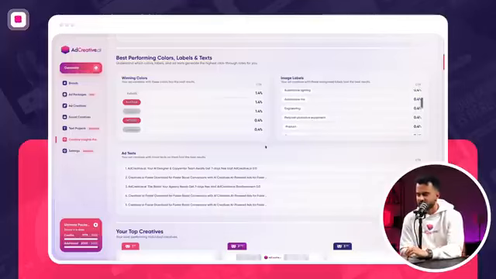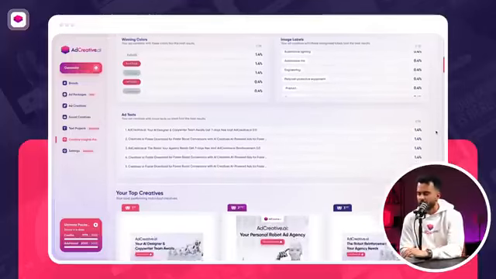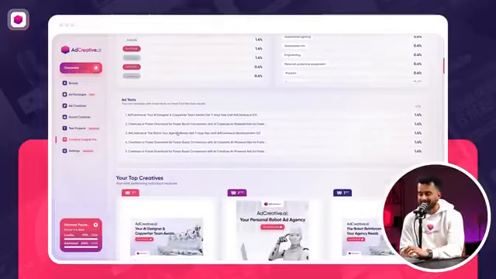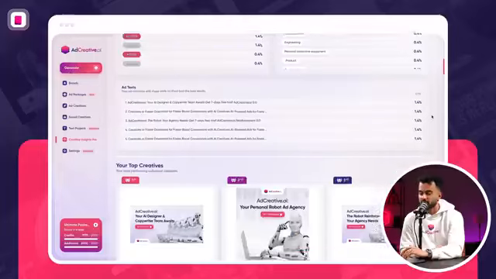So I go down. As you can see, we also analyze all the texts on your visuals. So not only your headlines, etc. in your ads, but also the text on your visuals. This way we can also rate them.